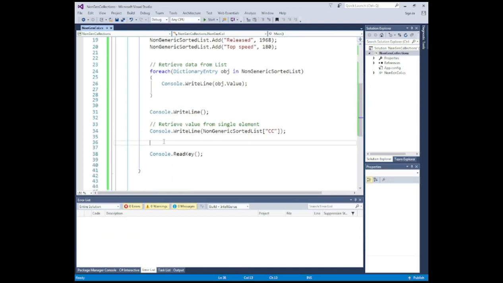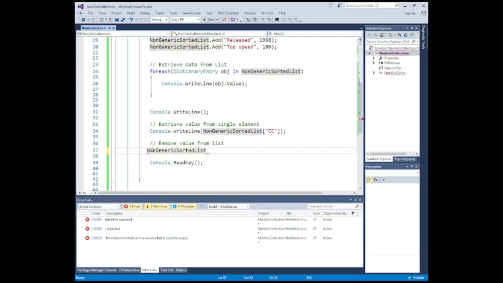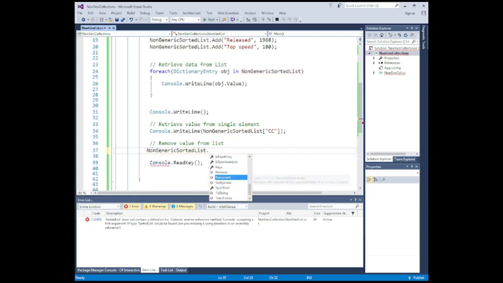We can also remove an element from the list, and let's quickly do that. Remove a value from a list. So removing an element from a list, we would again use, obviously, the reference to our list, which is the non-generic sorted list. Dot, and then we have a couple of methods that we could use. Let's use this RemoveAt one first.